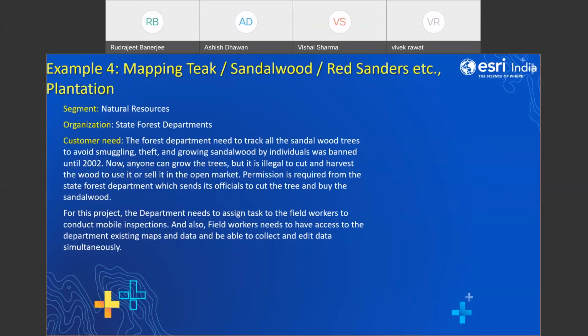The best thing about this is that when you are working in a forest, you very well know that when you go deep into the forest, you don't have full internet connectivity. So at that time, you can always switch to your offline scenarios.